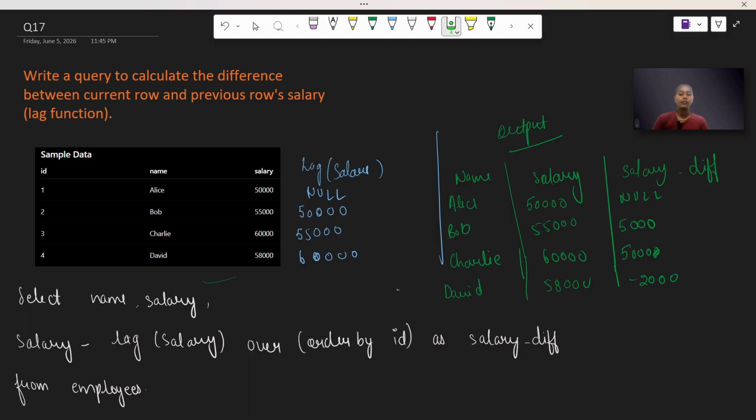And here we learn the use of the lag function. The lag function basically finds the previous value, and if there is no previous value, then it automatically assigns a null value for the row.